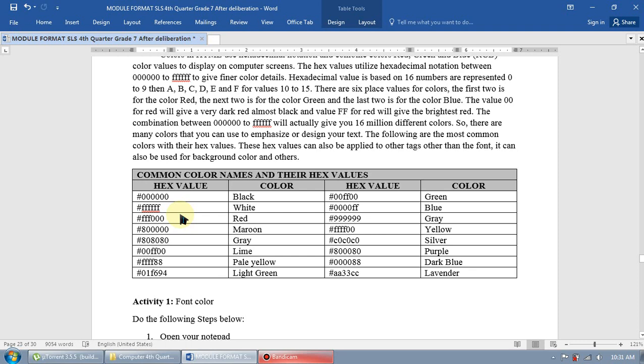Now, in changing the font color or the color of the text in our web page, we are not going to use the name of the color itself, but we are going to use the hex value of the color, or their corresponding hex value of the color. Okay, so for better understanding, let's have a short demonstration.